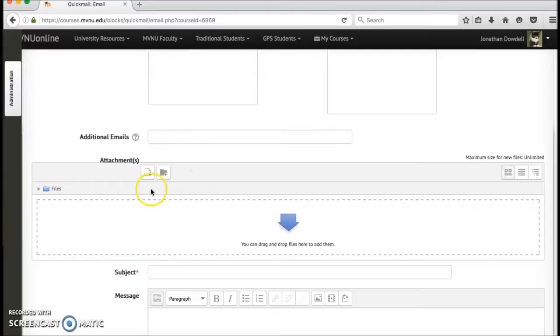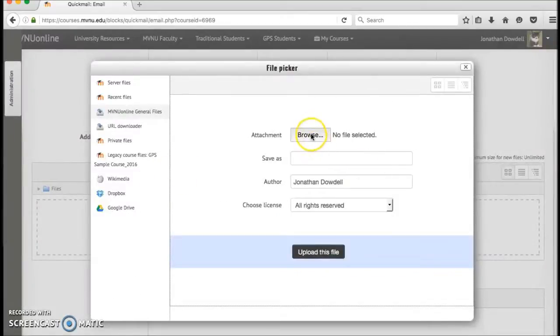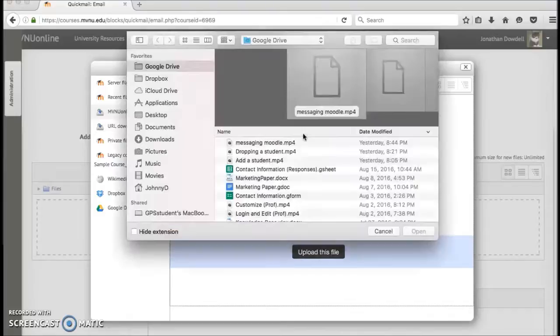This can be located with the little piece of paper with the plus sign that's in the same box for attachments. If we click on that and then go to the very top where it says attachments and click browse, this will allow us to go through our computer and find the file to attach it to our email.